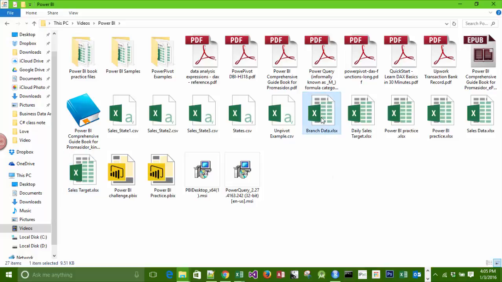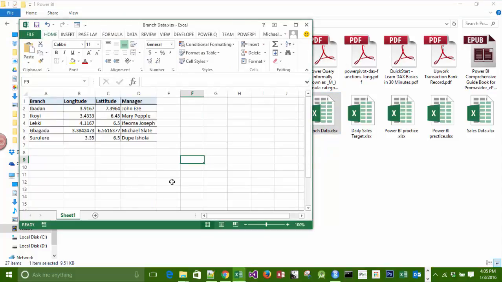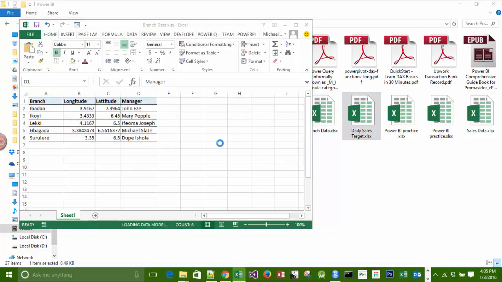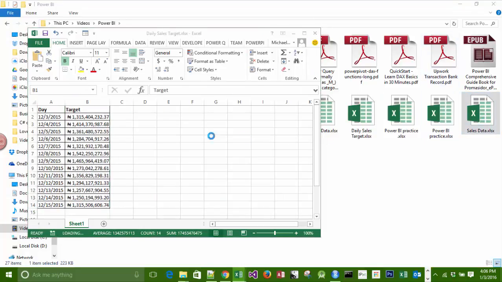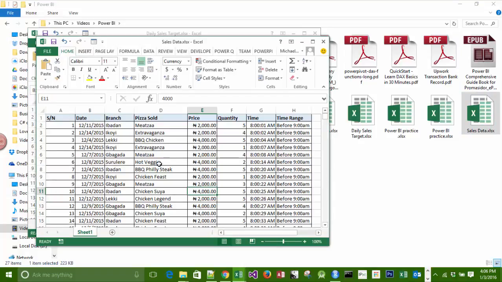So the branch data, I'm going to open them one after the other so you see the content. This particular restaurant has 5 branches, and this branch data contains details of the branch, the address in terms of longitude and latitude, the manager of the branch. Then daily sales target contains, for each day, the sales target for the entire restaurant. And then the sales data itself contains the actual sales data.